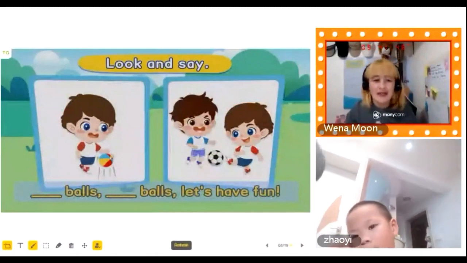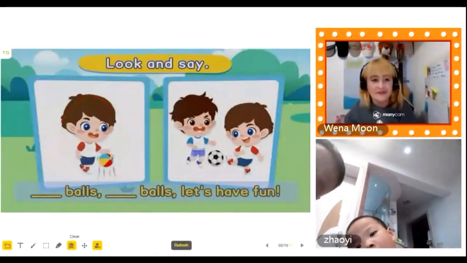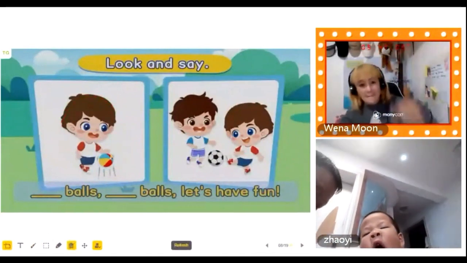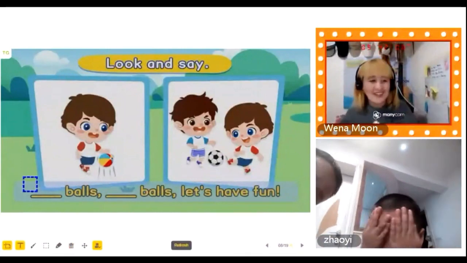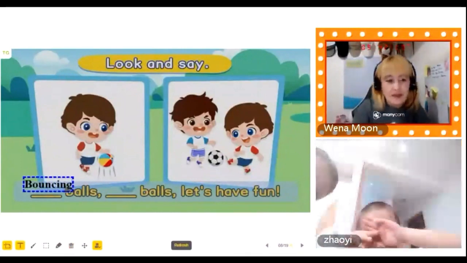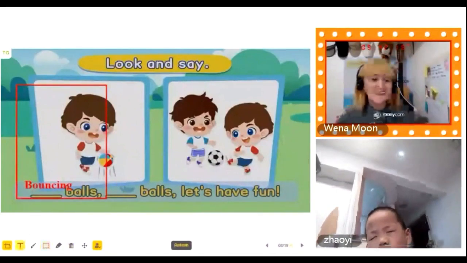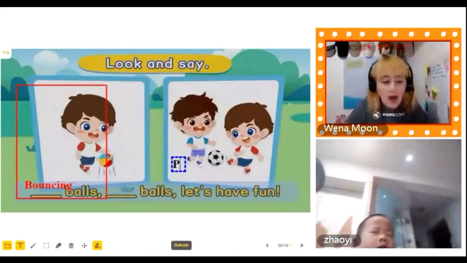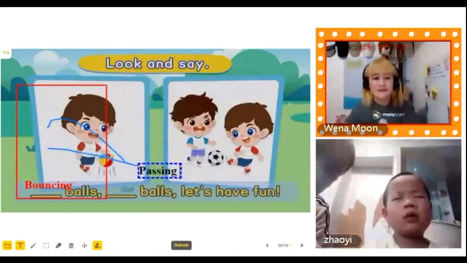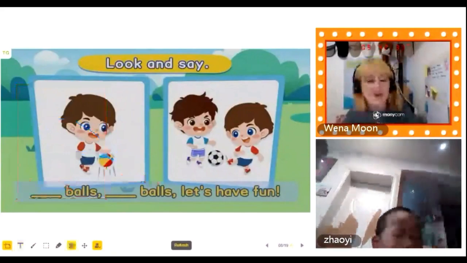Okay, now look at this one. Another one. Now look and say, okay, what is Timmy doing? Bouncing balls. See this one? Bouncing balls. Okay, I'm going to write this one. Okay, say this one, Joe. Bouncing balls. Okay, how about number 2? What are they doing? Joe, what are they doing? They are? Oh, okay, say this one. Passing balls. Passing balls. Okay, Joe, listen and look.